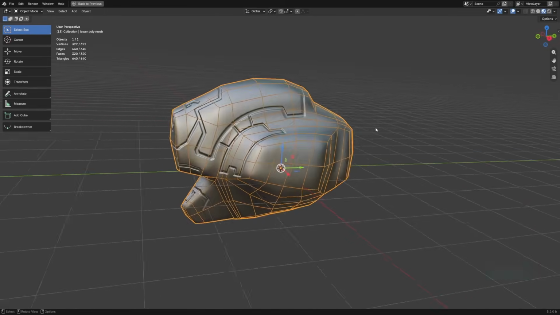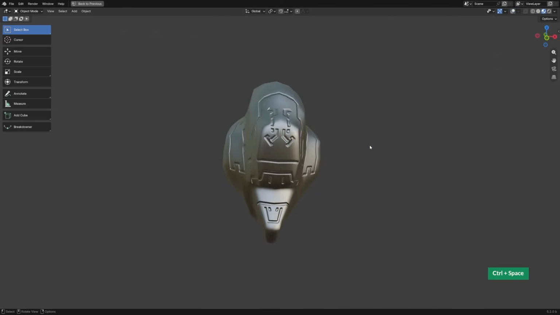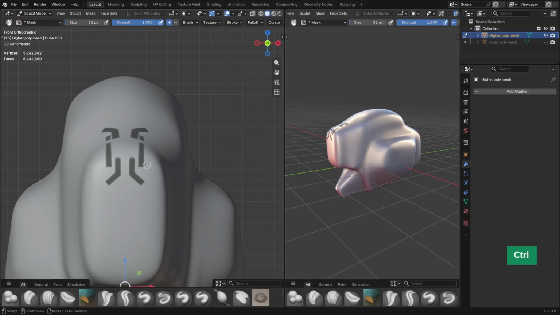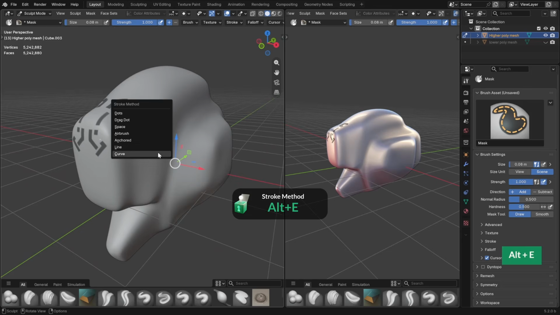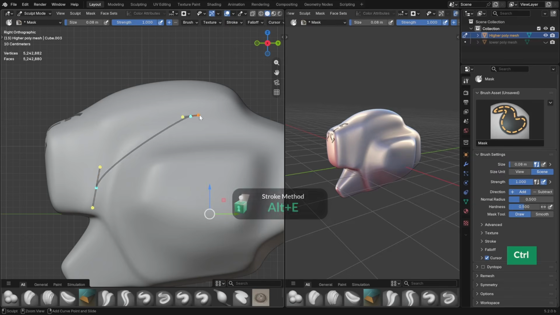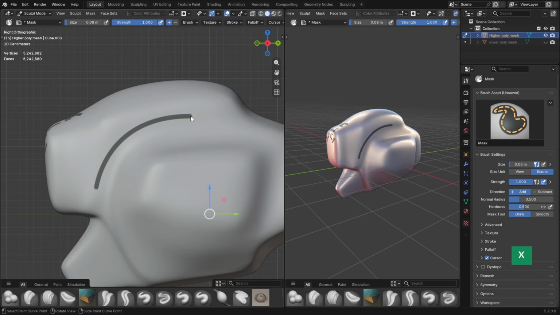Let's look at another quick and easy way of making panel cuts in Blender. Draw some panel cuts using the mask brush with a strength of 1. If the mask is not smooth, make sure you have plenty of geometry. Using the curve stroke method, we can keep everything nice and angular. Control right mouse button drag for curve handles, or Control right mouse button click for sharp angles. Hit enter to draw the mask under the curve.